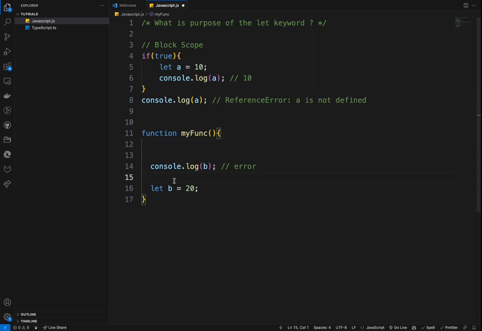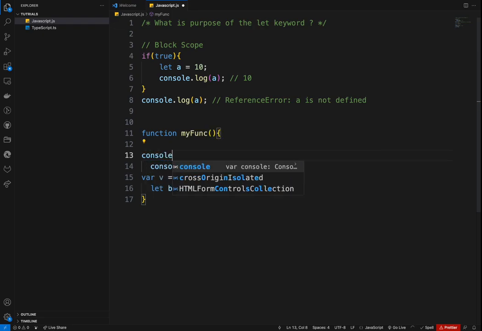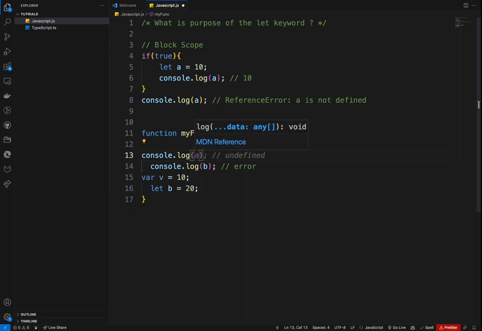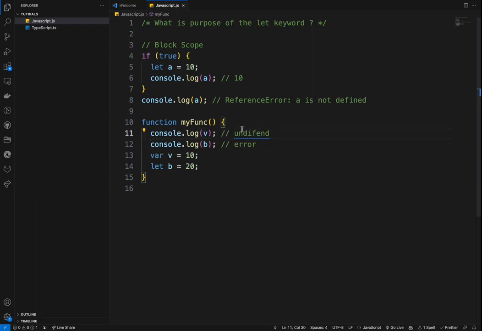If I just create var v equals 10, and try to console.log v before the declaration, I will get undefined, but I will not get an error.